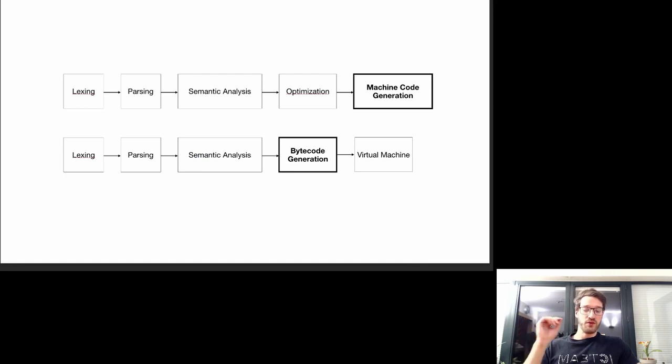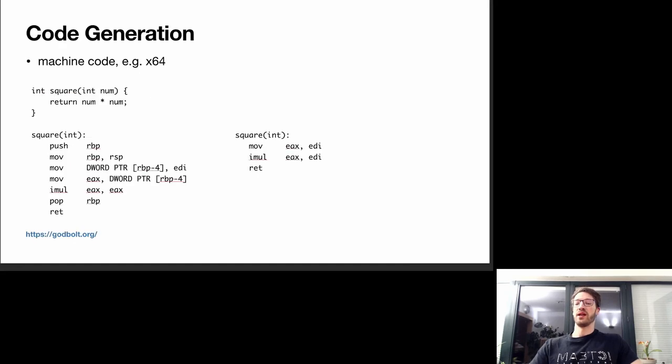And then we get to code generation. It could be machine code generation, could be bytecode generation. It does not make much difference. I don't have much to say about this, but for flavor, I want to give you a small example. So I have here a simple squaring function in C. And here is the x64 assembler that is being generated for that function.